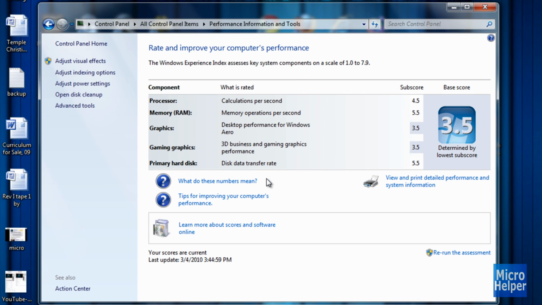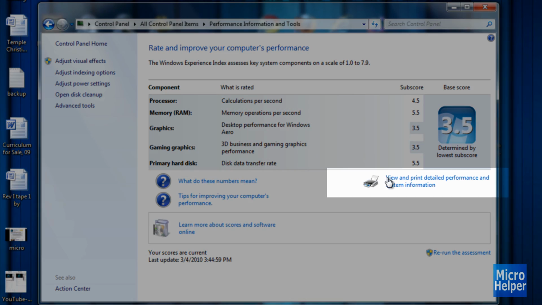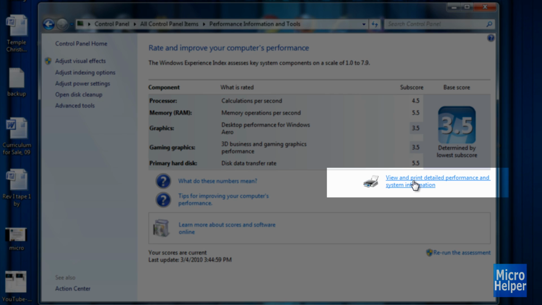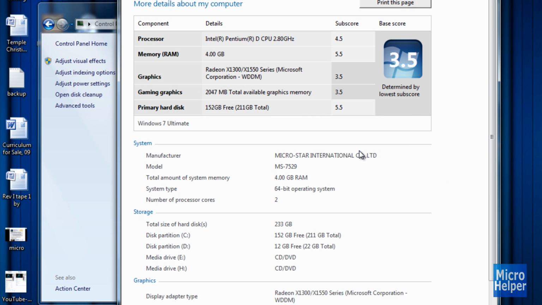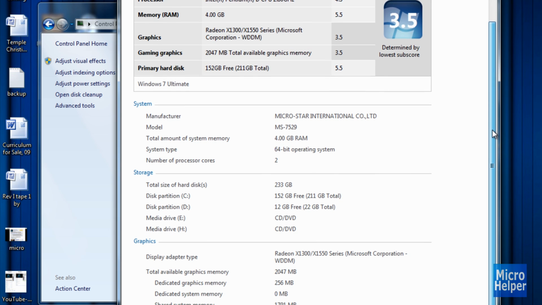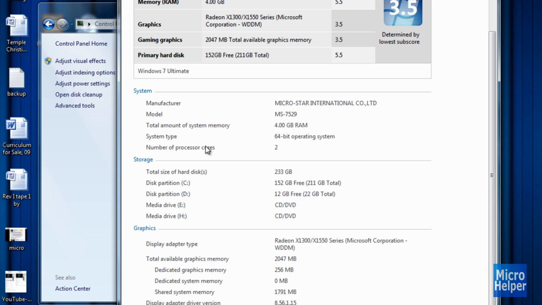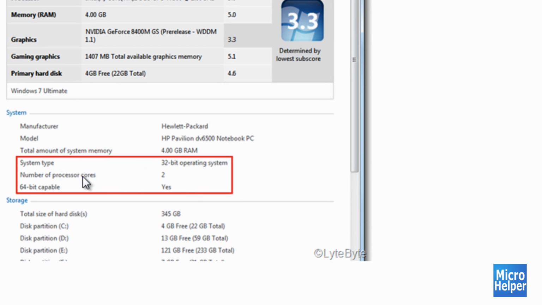And after that, it should load this window here. Once you're here, where it says View and print detailed performance and system information, click on it. A window should pop up. It should be kind of empty like this. And then once you see that, just scroll down. And then I think under System, it should say if it's capable of 64-bit, but I think it should show like this. Something like this you should see under System.